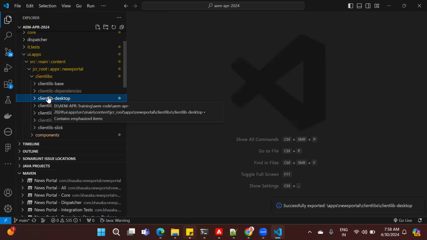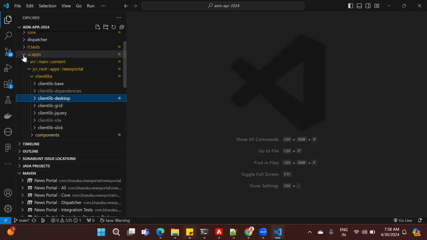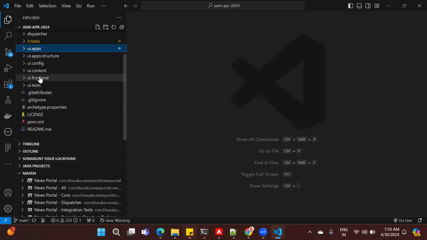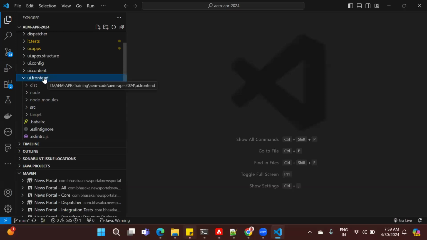But this is a one-time activity, so we don't need to execute this activity every day. At the time of project creation, we'll create the client libraries. We can manage in 2 ways. One is by using front-end module. We have a dedicated front-end team, so we can hand over this module to the front-end team. They will upload all the required CSS files and JavaScript files in the front-end module.